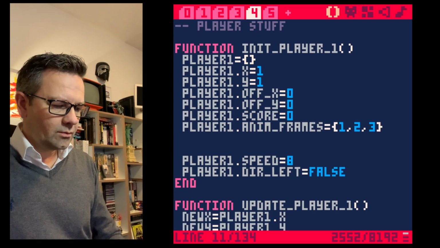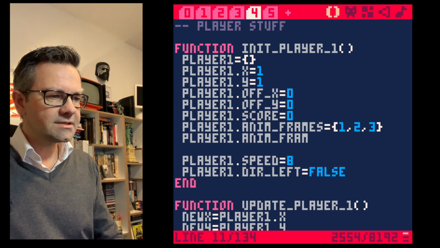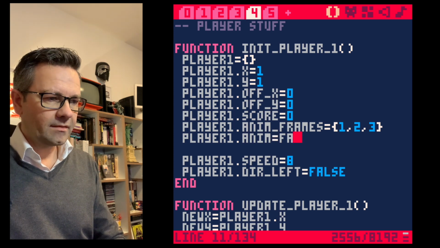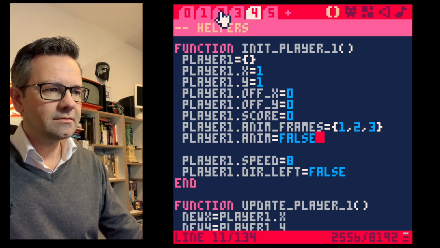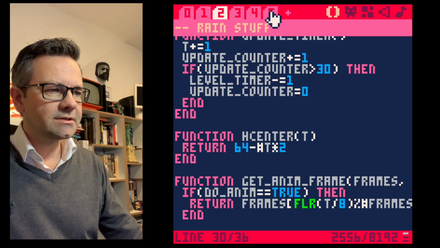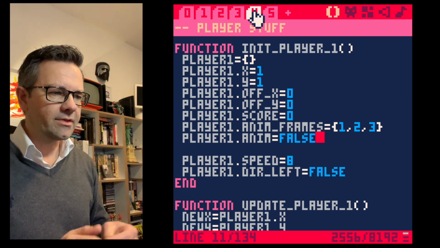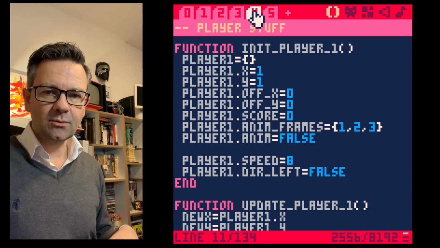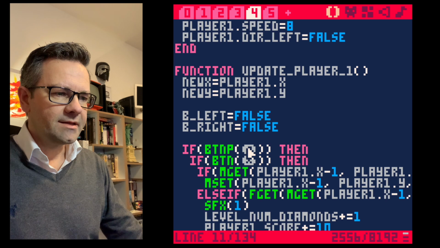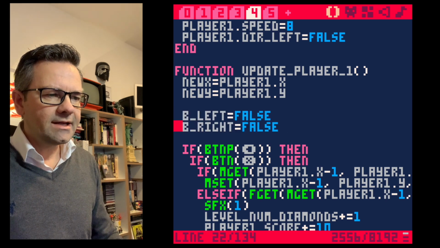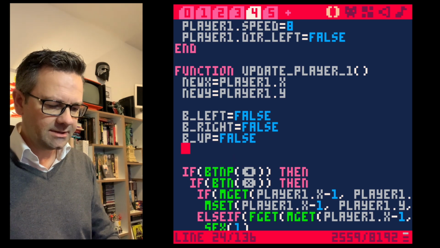And we have to tell the system if the player is animated or not. If we wouldn't tell our function right here if the player is animated or not, the player would also do his walking stuff while he's standing, and we don't want that. We only want him to be animated while moving. So we have to add this here. Then we have to add the other directions here, because I will show you in a minute.